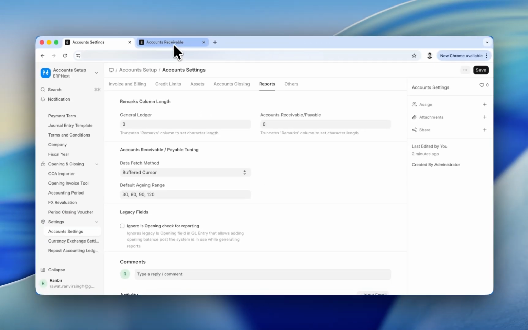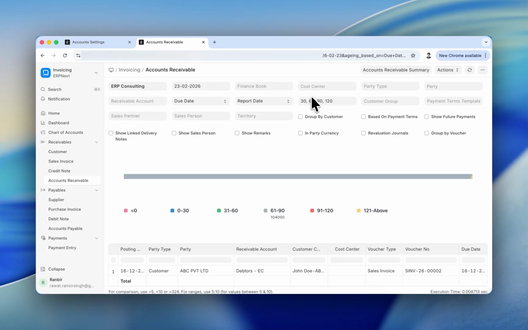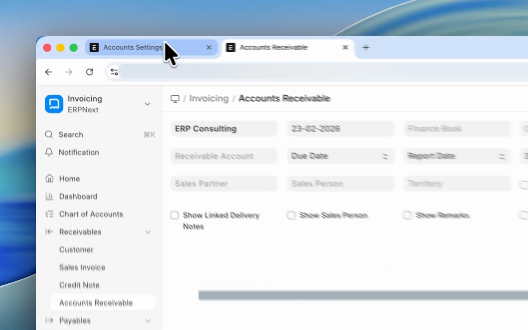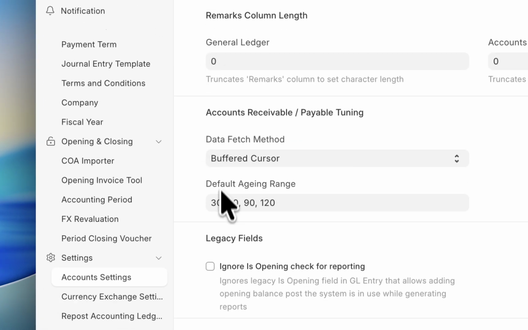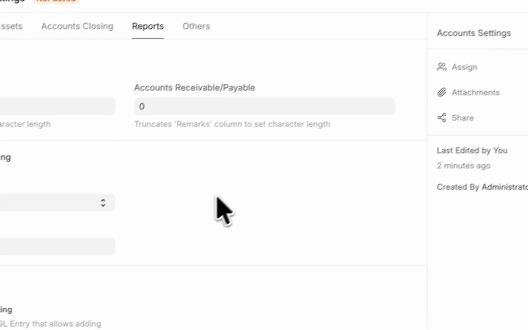In the next tab, I have opened the account receivable report. Here we can see the default aging range. Now, if you want to set to 60, 90, 120 or 160, I'll go back to account settings. Let's change the default aging range here. Let's say I want to see from 60 days, 90 days, 120 days, and then up to 160 days.